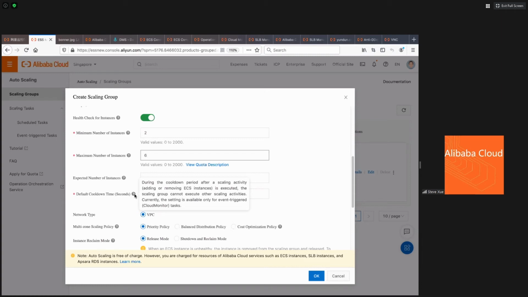So cooldown time helps you to see whether the situation is getting better or getting worse. If you add one ECS and the situation is getting better, you may not want to do the second activity immediately, because sometimes the alert is generated very fast, but the situation cooling down may take a little bit of time. So give the situation a small time period, and it's called the cooldown time. So we make it default, and we can just make it 30 seconds, a little bit smaller.